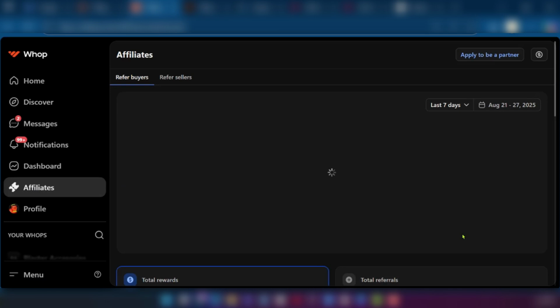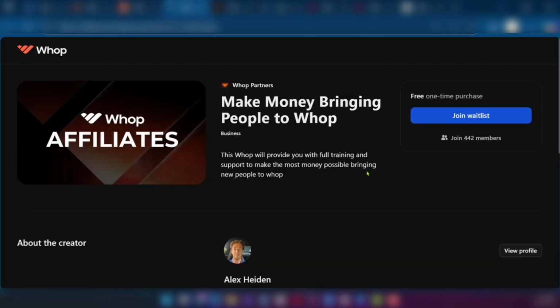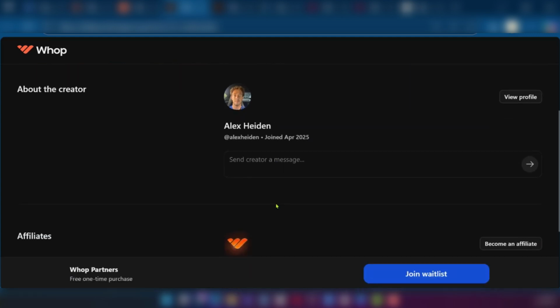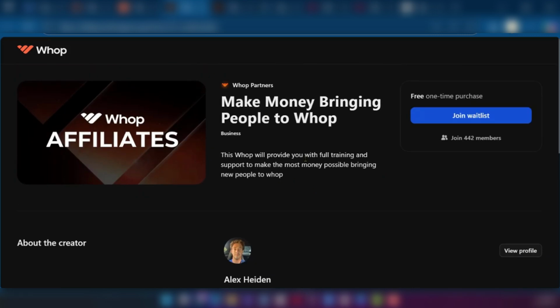So you can become a revenue affiliate by going over to affiliates. Then at the top right corner, you can click on apply to become a partner. Now, of course, if you become a partner, you can earn 30% commission by referring creators to the platform. For every sale a creator you refer makes, you earn a percentage of the revenue for life.